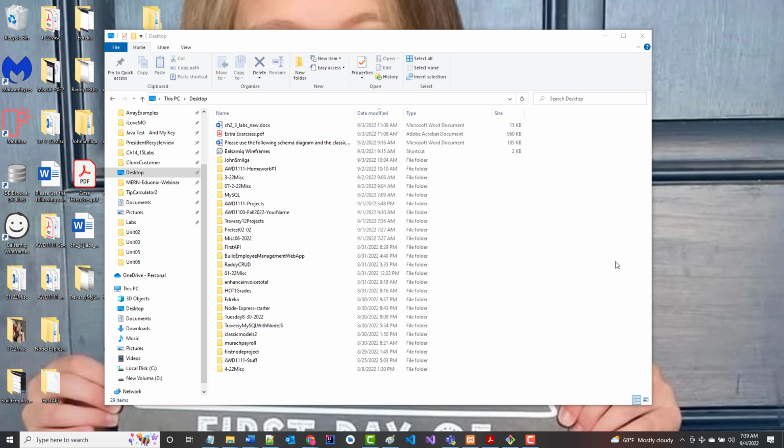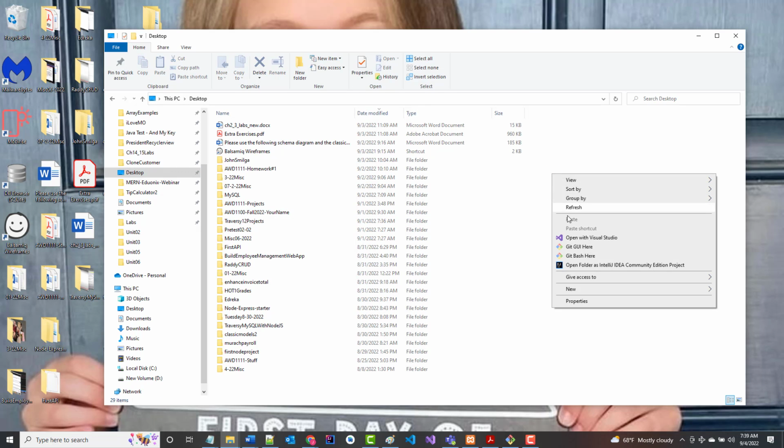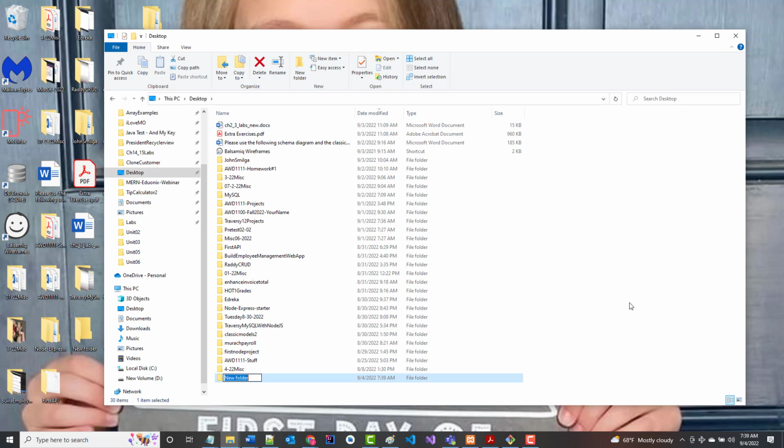So the first thing I'm going to do is come in on my desktop and create 4 folders. I'm going to right mouse click on my desktop and create 4 folders. The first one will be called Jeff Scott AWD1100 HOTS. All right. Then I will create another one.